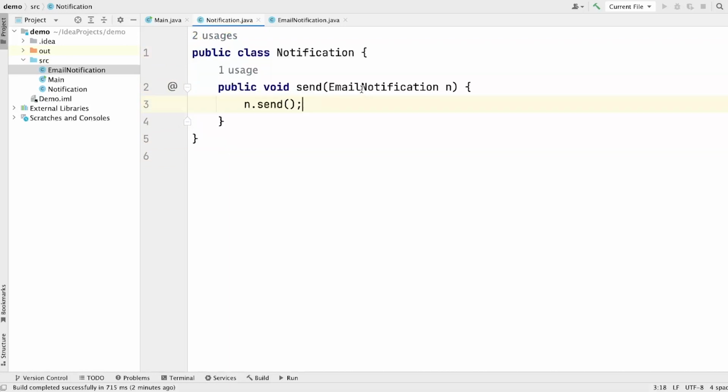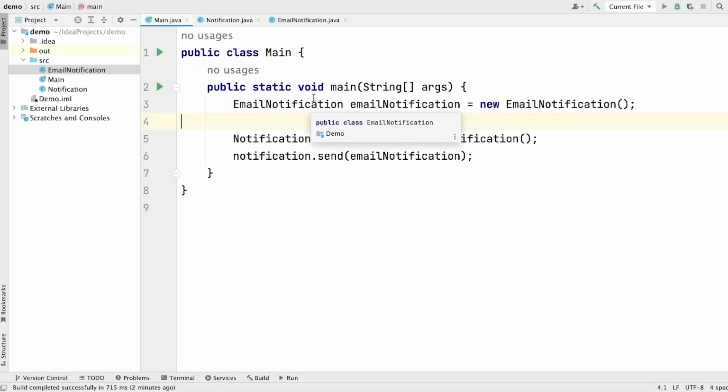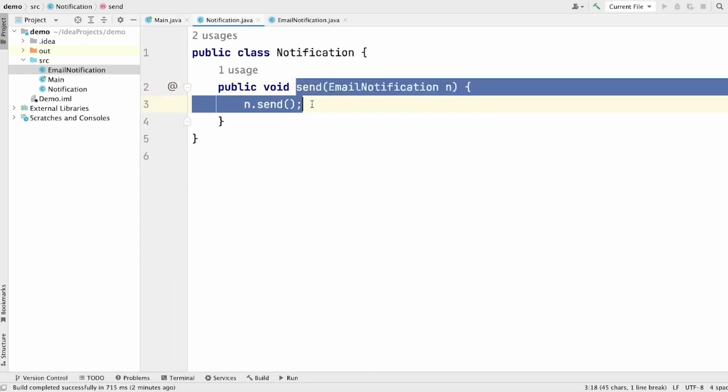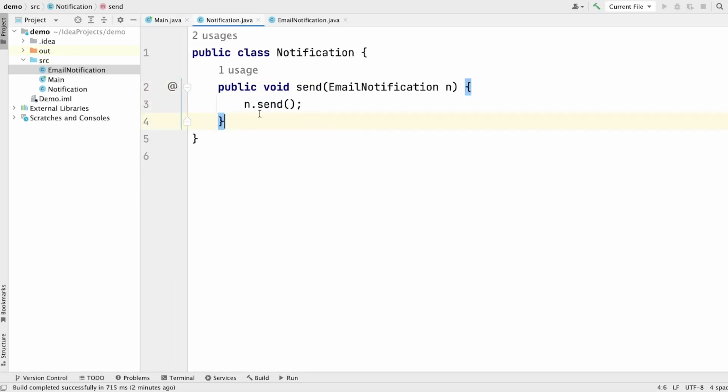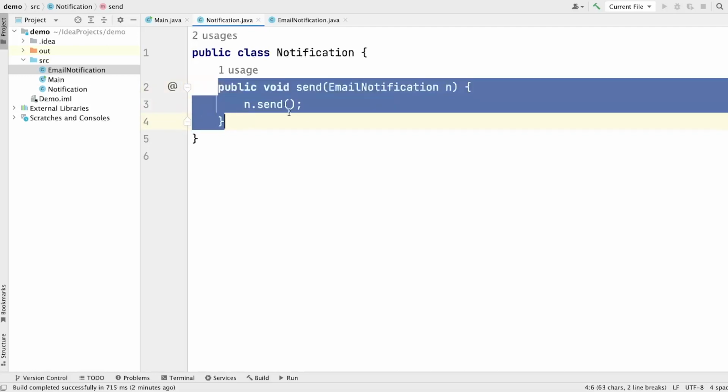Because we cannot change the behavior of this class at runtime. That is why it is not a flexible class. We cannot change the behavior of this method at runtime, which means this method is not a flexible method. And overall, this class is not a flexible class.